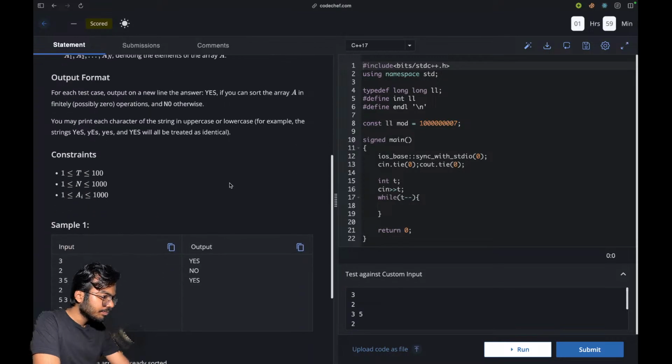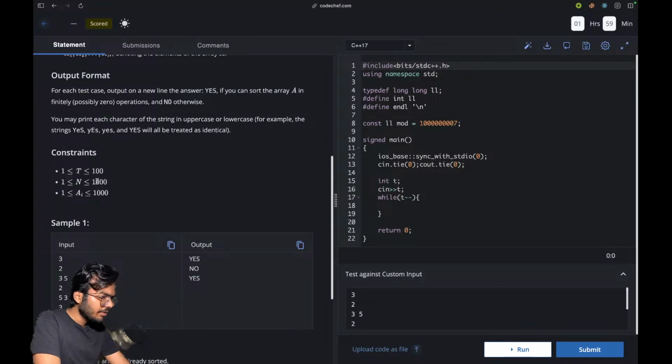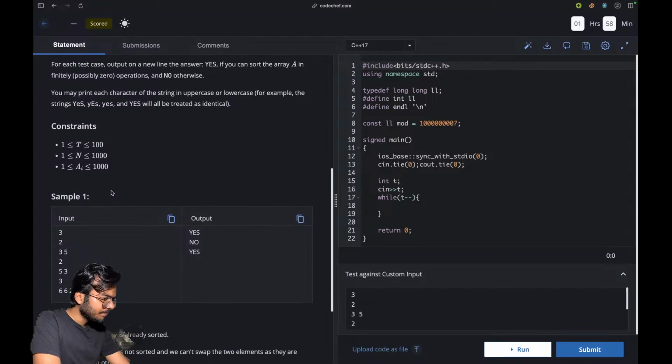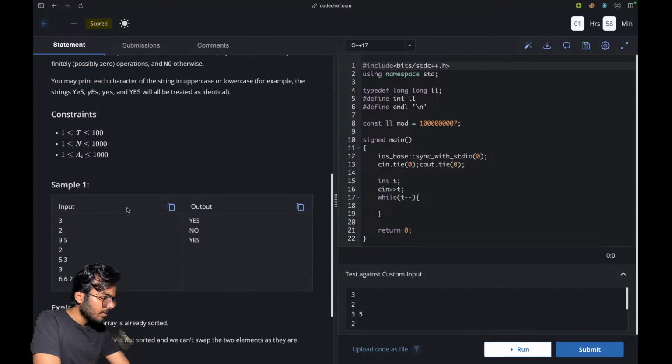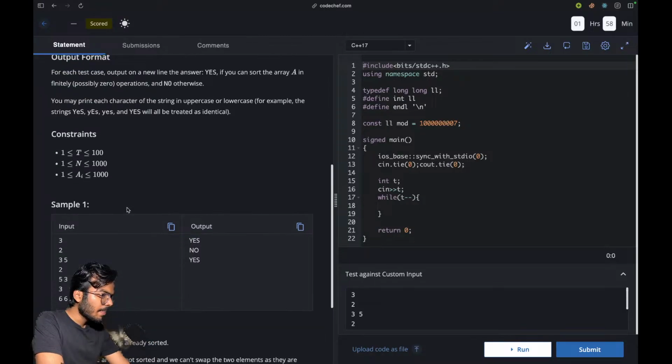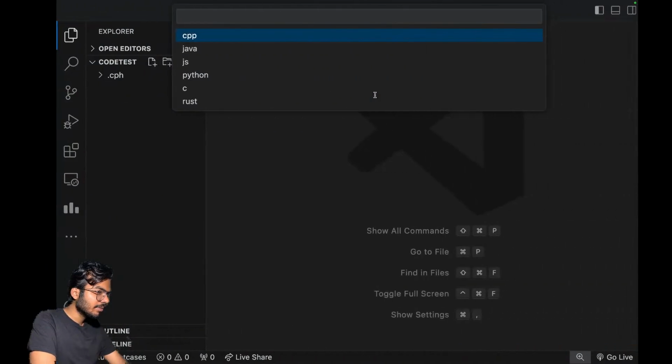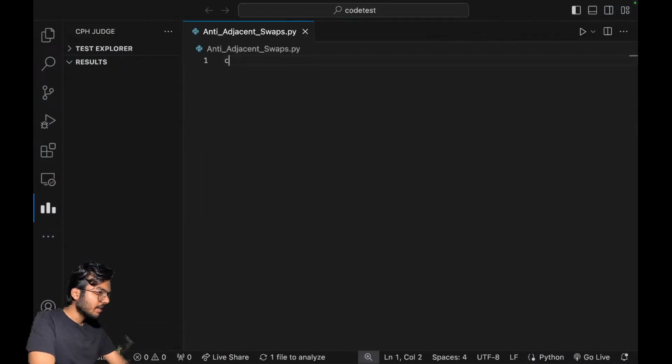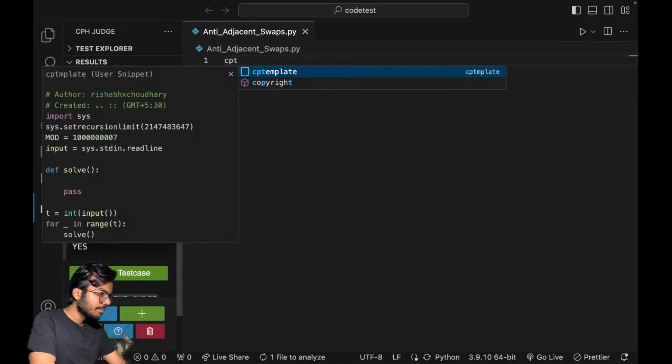Okay, and n is only going till 1000, so we can actually do this in O of n squared. I think we can do it in a brute force manner. Like first I can sort the whole array, and then I think I can just do it in brute force. I don't even need to think much about it. So let me do it in Python because the code will be much shorter.